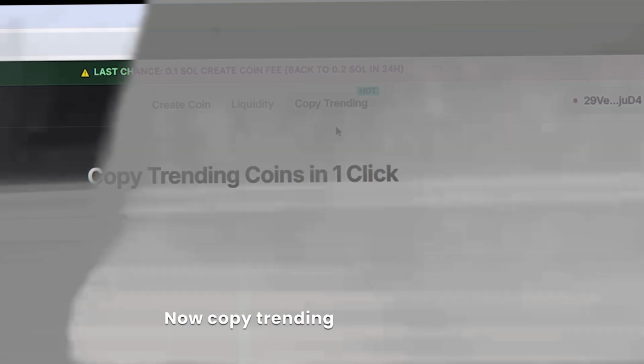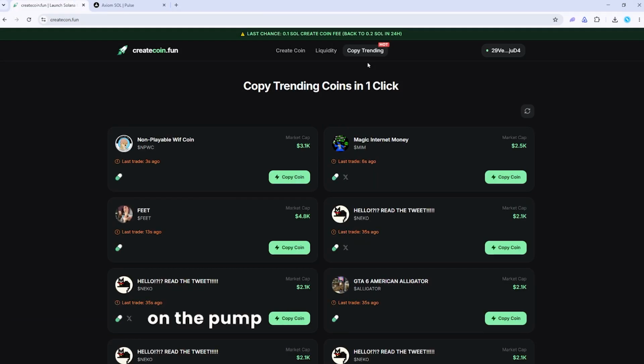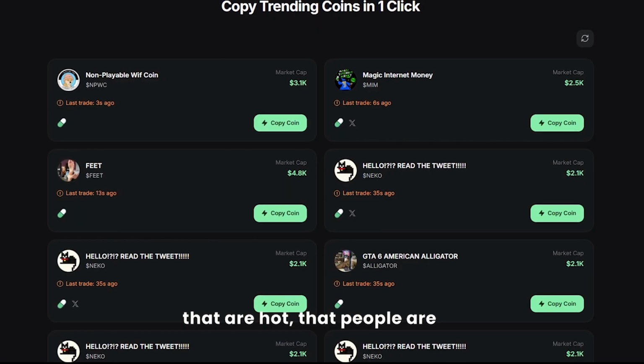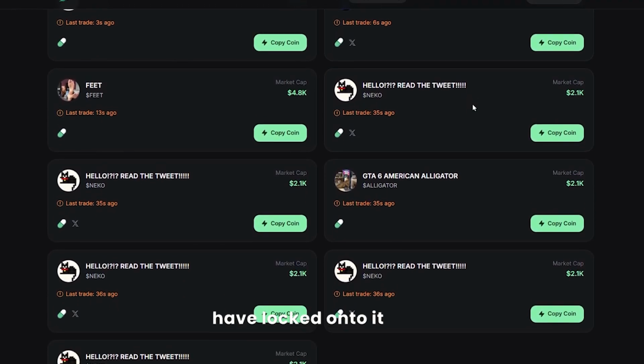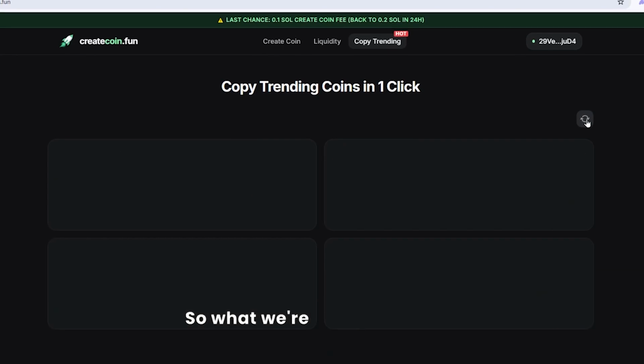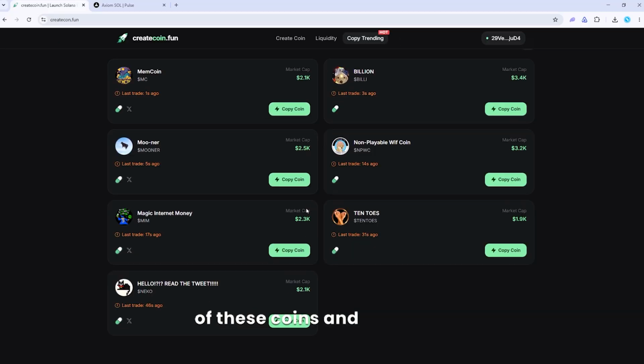Now, copy trending simply takes a bunch of coins that are on the pump market at the moment that are hot, that people are already talking about, that people are already trading. So maybe the bots have locked onto it, or the trend chasers are already there. So what we're going to do is take one of these coins and copy it onto a different market.